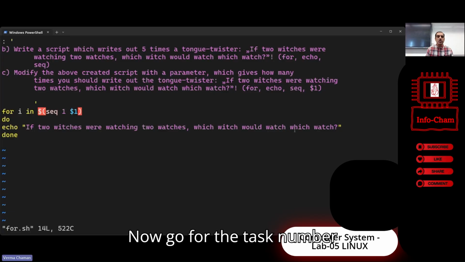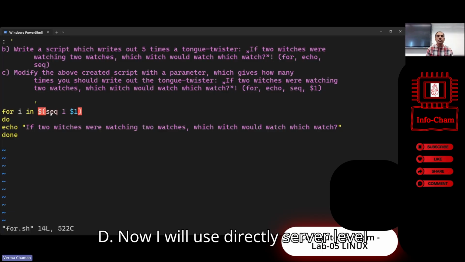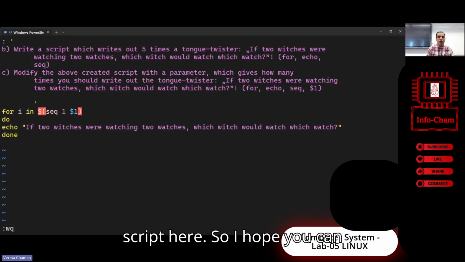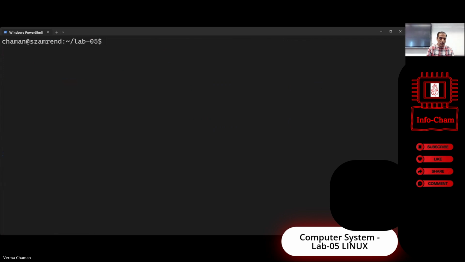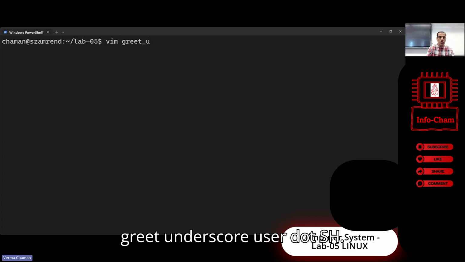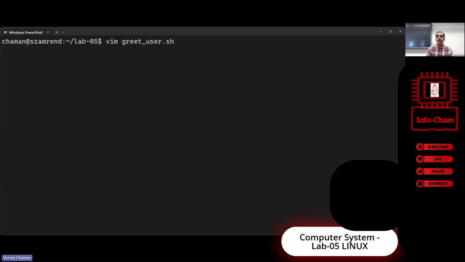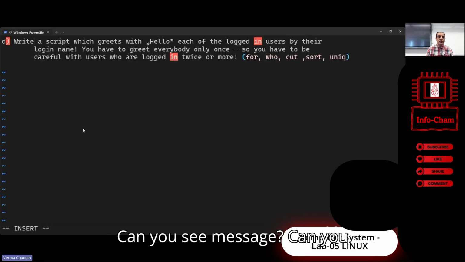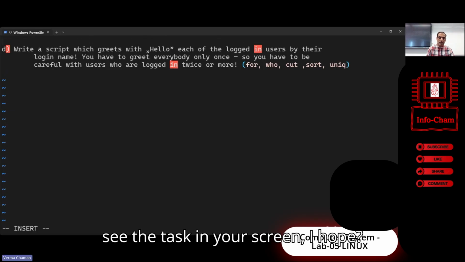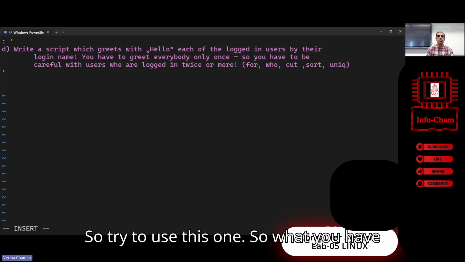Now go for the task number D. Now I will use a server level script directly here. So I hope you can understand this one. So Vim example greet underscore user dot sh. Okay. So this is the task here, guys. Can you see the task on your screen? I hope so. So try to use this one.